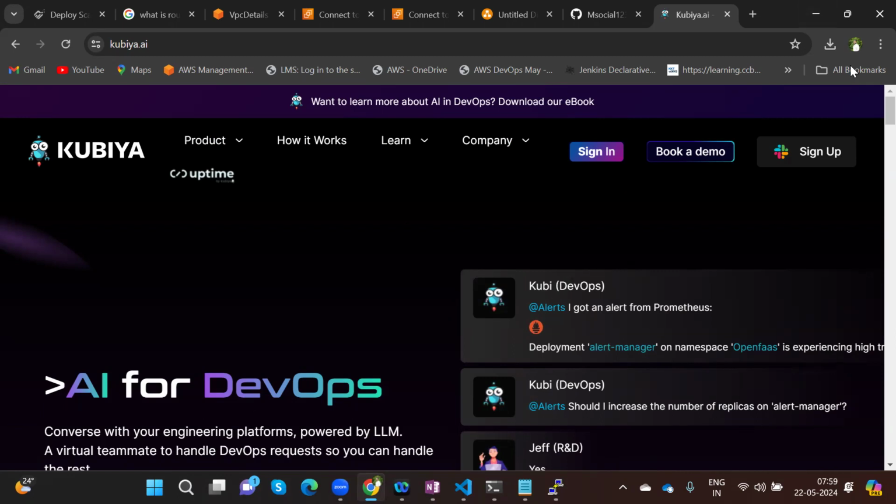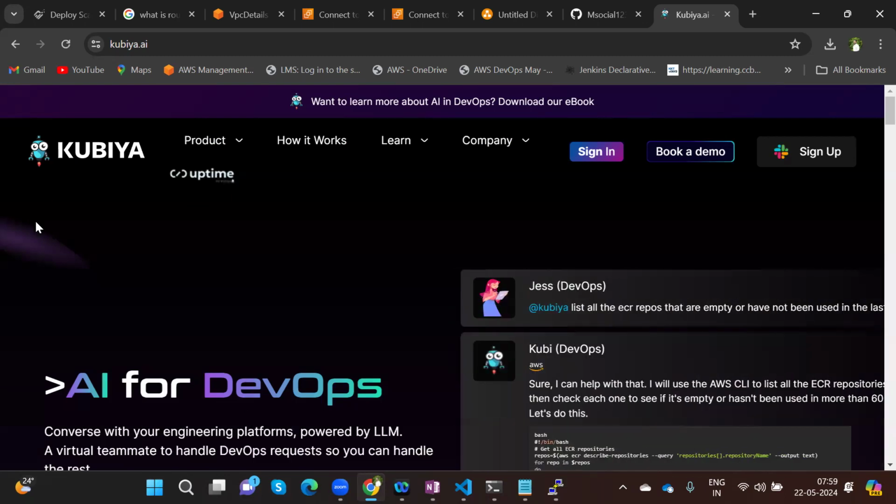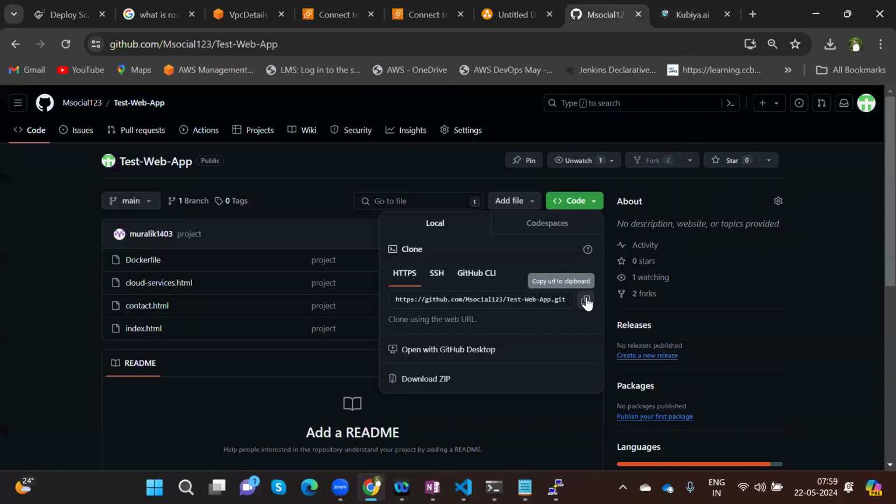So that is the ease of Kibia. We are also going to learn about this in the going forward sessions, because we have to understand how to use AI for DevOps. That is the reason we'll learn how to use these AI tools.